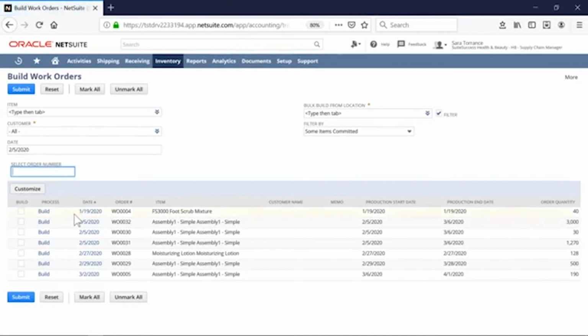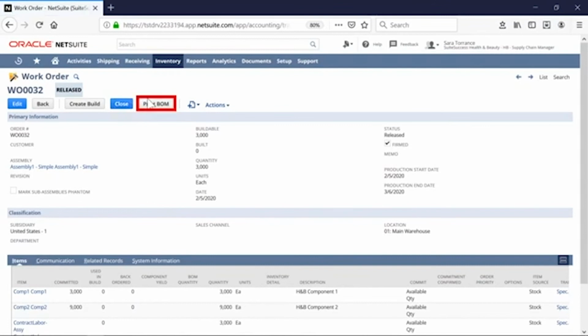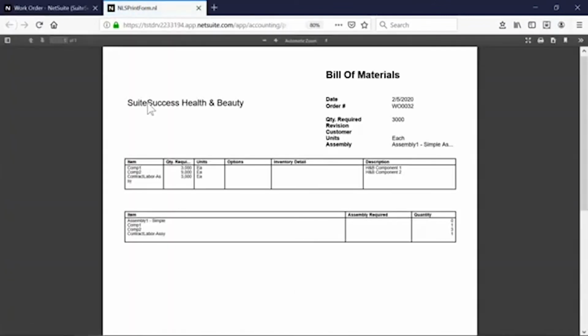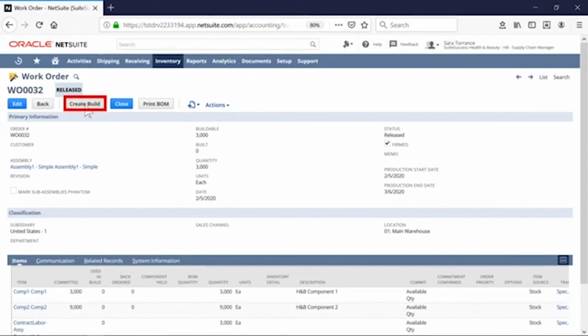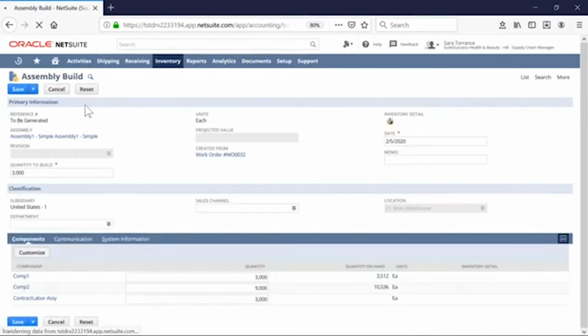This is the work order that needs to be built. I can print the bill of materials, which becomes my picking ticket. It includes everything I need to complete the assembly build. Once I've picked my components, I can create the build.